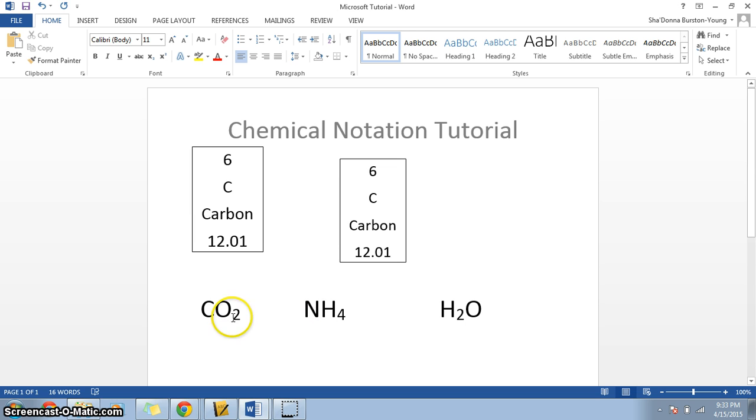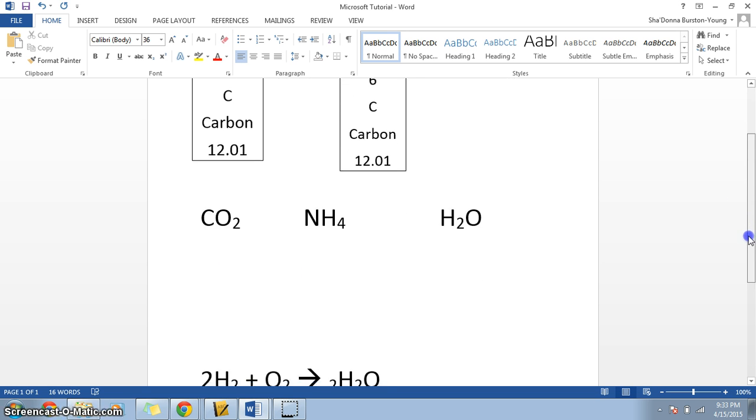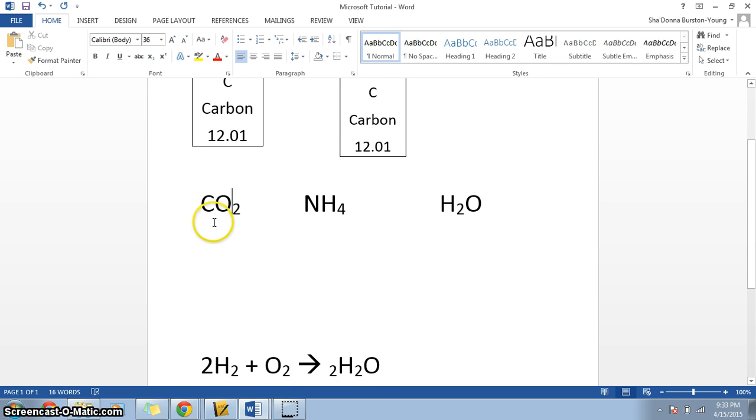Next, we're going to figure out how to do subscripts when we're writing chemical formulas. So here I have three different chemical formulas: CO2, which we all know is carbon dioxide, NH4, which is ammonium, and H2O, which is water. In order to do these subscripts, there's something specific that you will have to do. Some of you may not know this. First I'm going to type in CO, and then I'm going to click in my number 2.